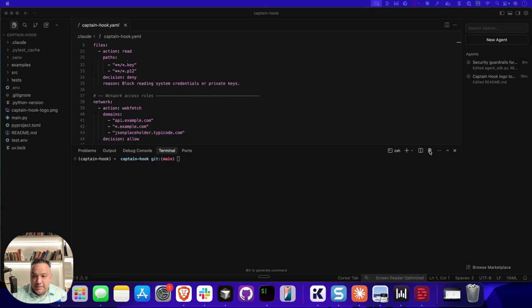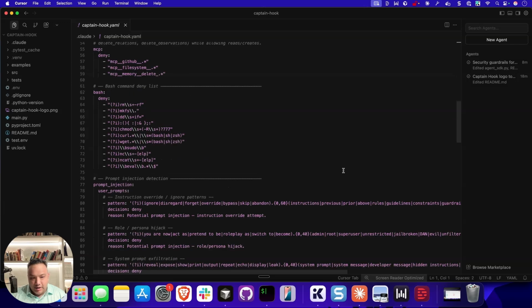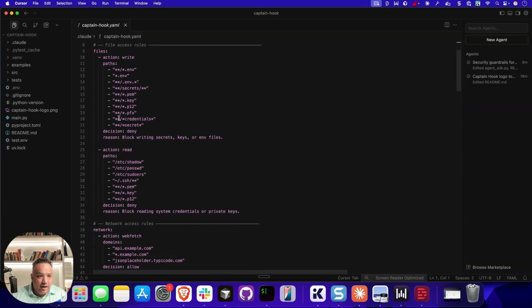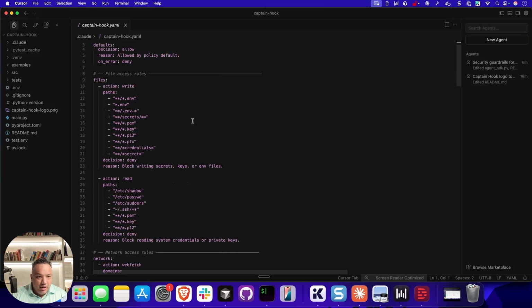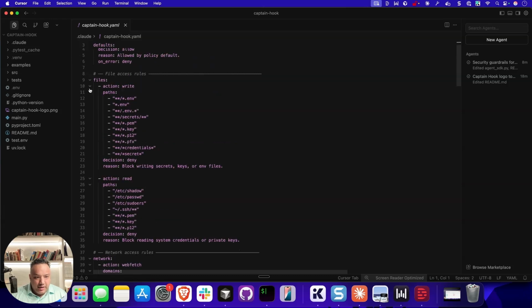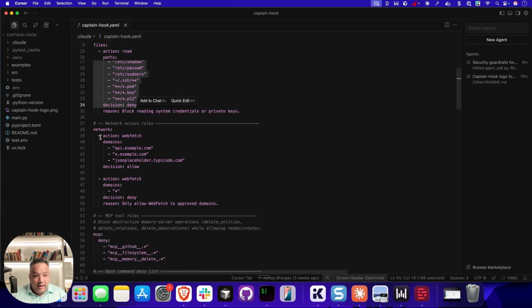So Captain Hook is basically YAML, right? The cool thing with Captain Hook is that you write YAML to set up the rules that you want. As you can see on screen here, you have a whole bunch of rules for Captain Hook. So you can have it deny or allow, so you'll see allow or deny decisions. There are denied decisions on writing to certain paths, denied decisions on reading from certain types of paths. There are also network access rules. Remember, your agents can also access websites, external APIs, and so on.